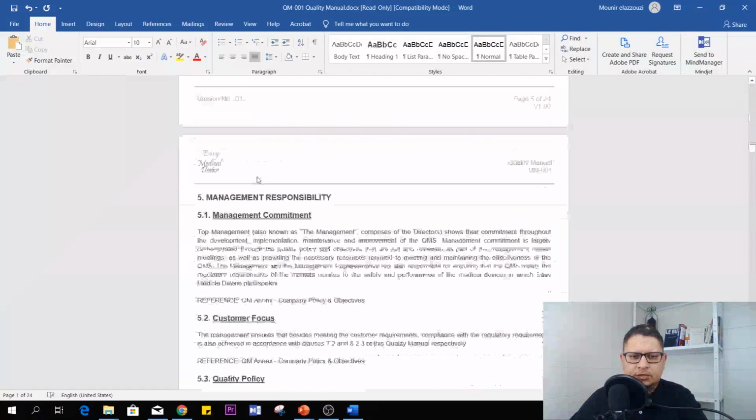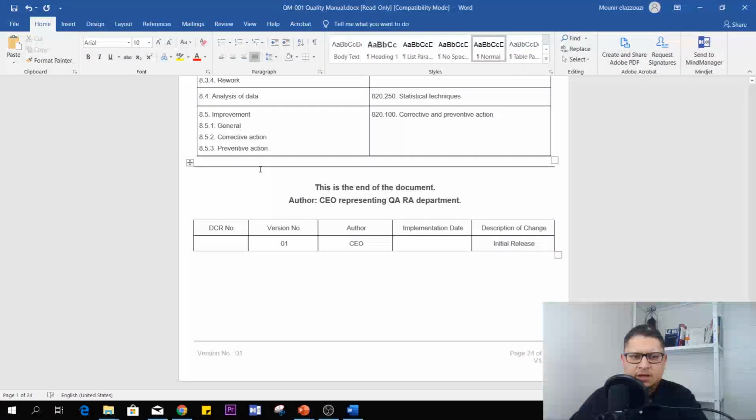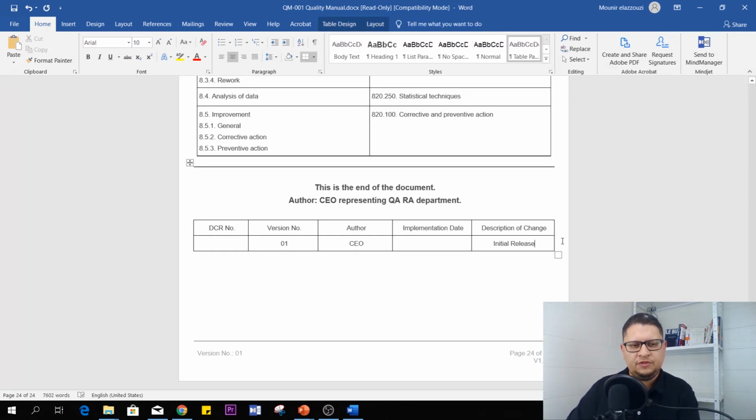What is also great, if I remember, is that at the end there is all the history. So you have the version, and you have to add a new version if needed. So this year will be 1, 2, 3, 4, and the version will be 0.2, and the author will be the QA director.